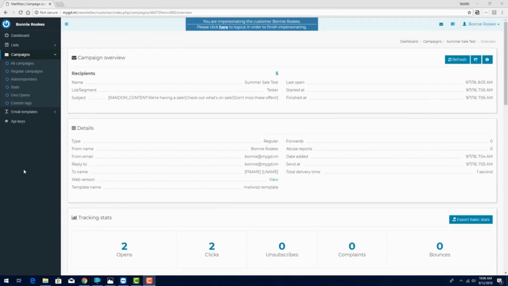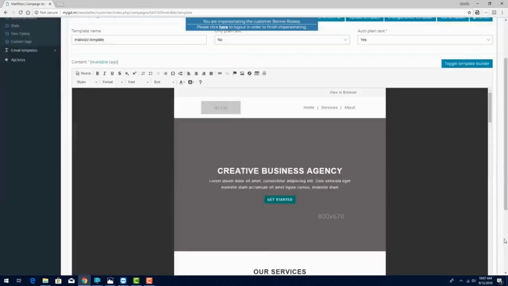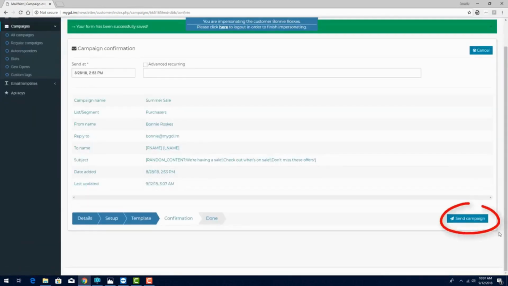Finally, once I've used MailTester to verify that the campaign is okay to send out, I can go back to my list of campaigns, delete the test run if I like, then open the original campaign, proceed through the campaign steps, and send the campaign out. Once sent, I can check those campaign statistics as they come in.